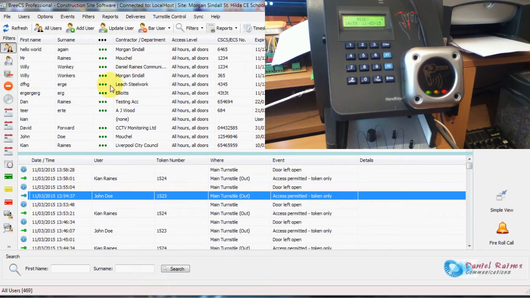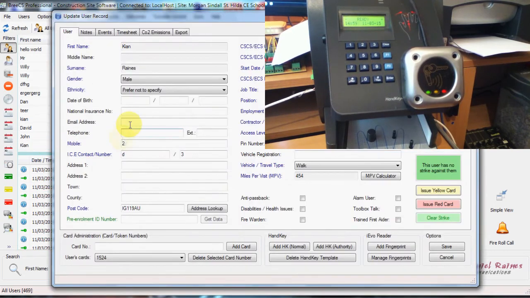So if we go to a specific user and edit that user by double clicking, we can see that the bottom section of the add edit window has changed. Offset to the left is card administration, which is specifically for card and token numbers, where you can physically enter a number in yourself if you're just using standard Paxton readers. And you've also got the ability to delete token numbers that have been put in before. We'll just delete that one out, just so there's nothing in the list.